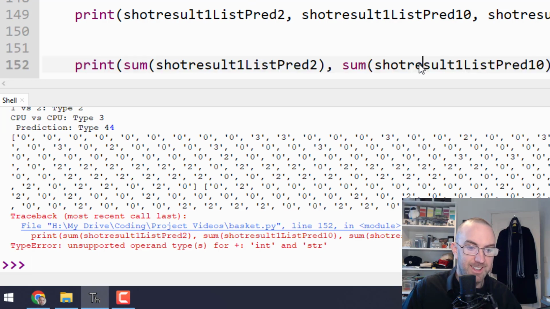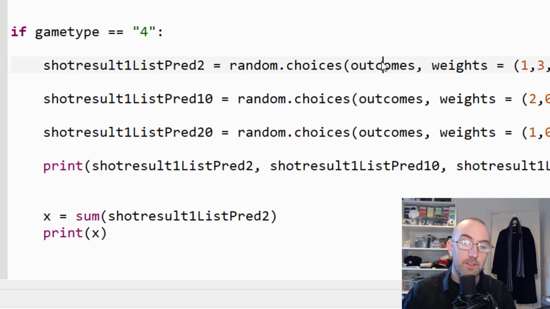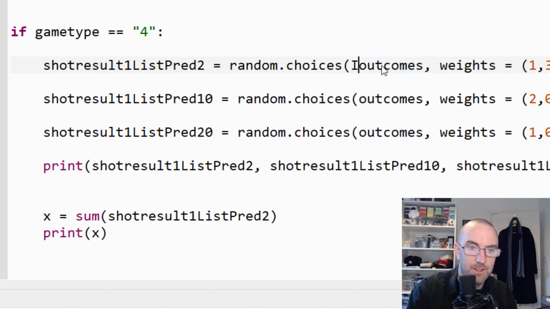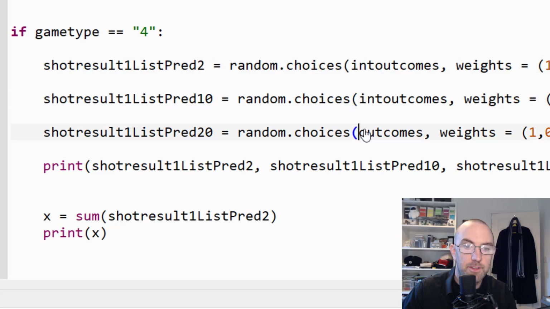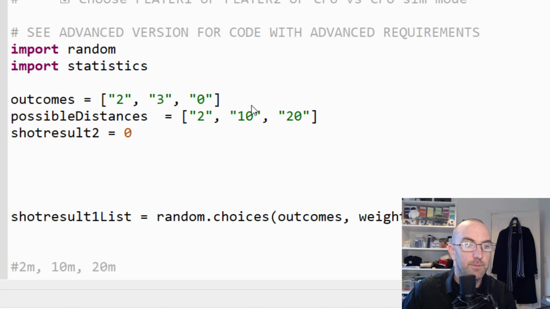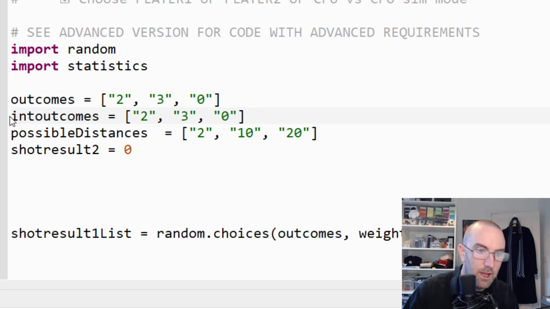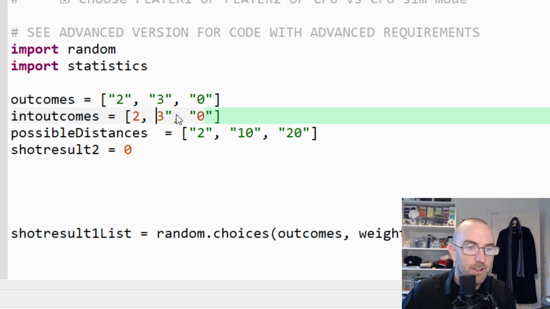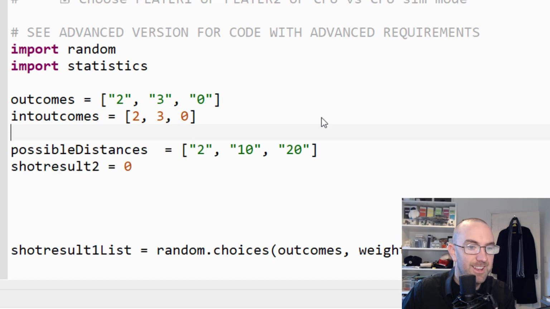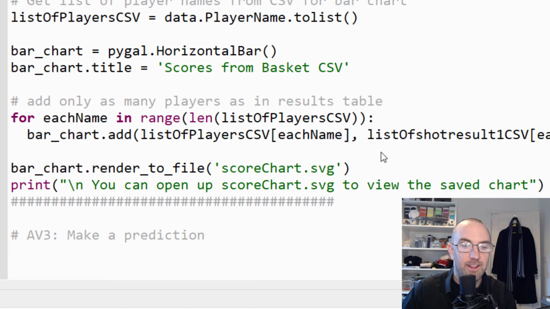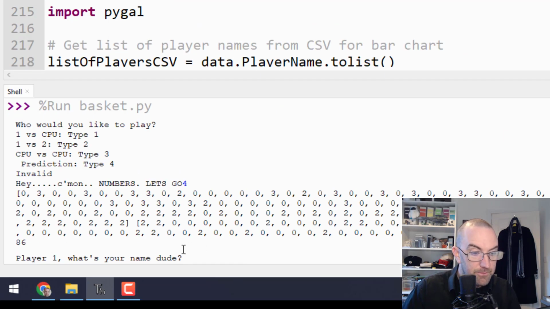Oh, wait. And the reason for that, of course, is the outcomes. The 2 and the 3 and the 0, they are currently strings. So I'm sure I can just make integer versions of those. I'll just do an int outcome. I'll make a new list and refer to that instead. So there's my outcomes, and I'll just make a new one called int outcomes. I know I could convert them, but look, I got places to be. All right, down here, and now that's lovely.